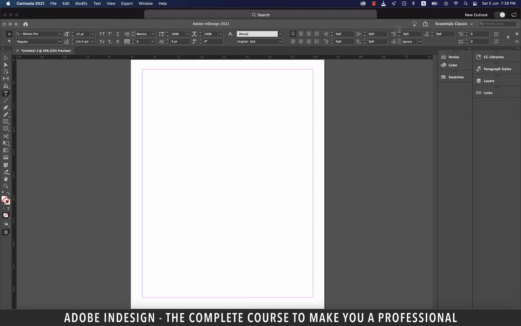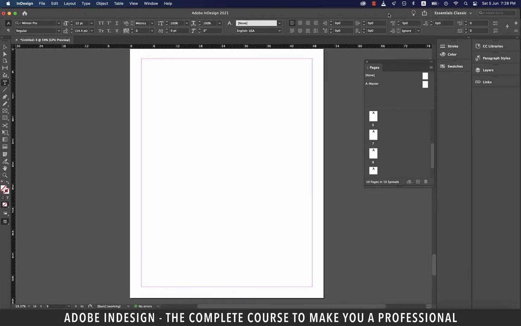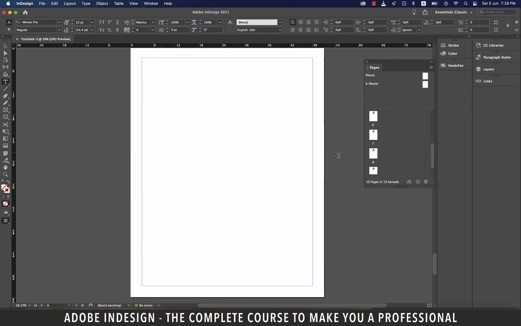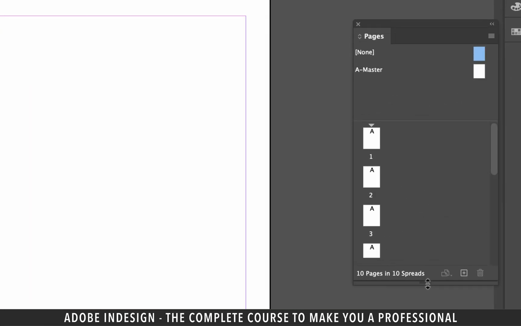I have the Pages panel here. If you can't see yours, go to Window and then Pages. The shortcut to show it is Command F12 on a Mac or Control F12 on a PC. By default, the top floor of the Pages panel is assigned to Master Pages and the bottom to the pages of the document. And of course, we can always switch this, something you learned earlier when we discussed the Pages panel.